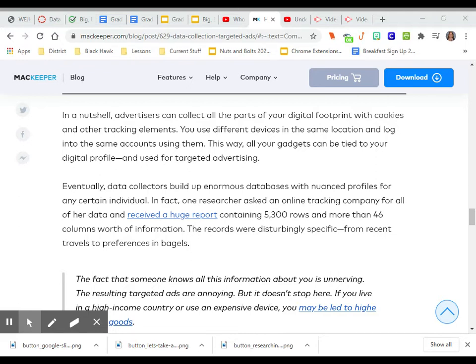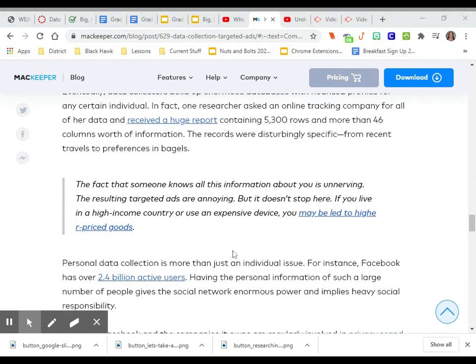In fact, one researcher asked an online tracking company for all of her data and received a huge report containing 5,300 rows and more than 46 columns worth of information. The records were disturbingly specific, from recent travels to preferences in bagels. The fact that someone knows all this information about you is unnerving.